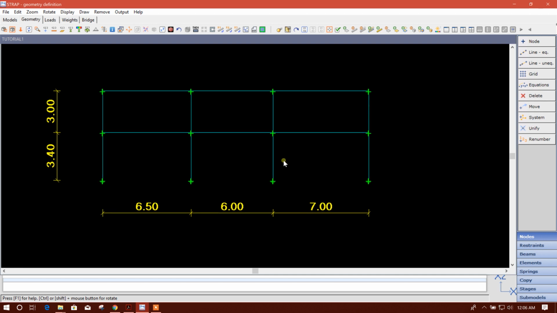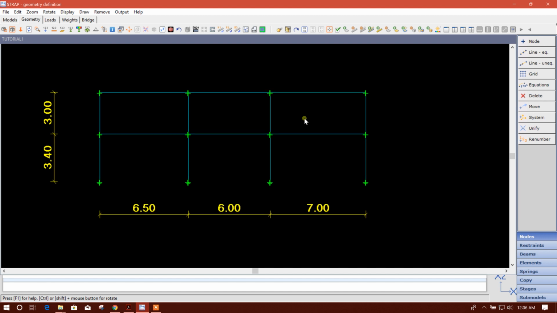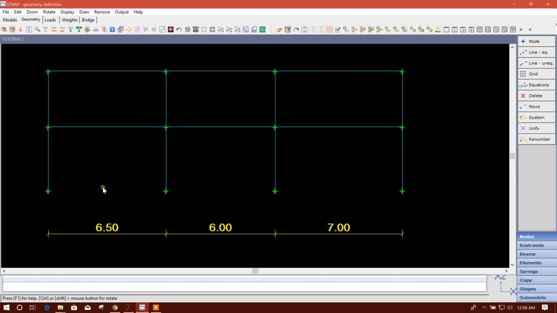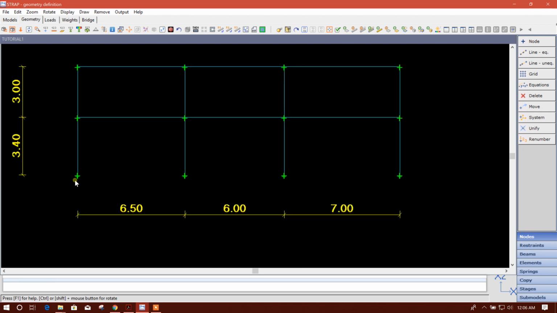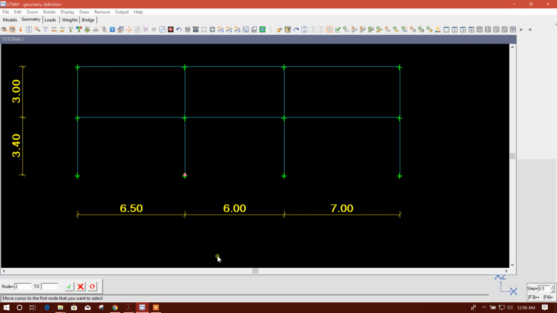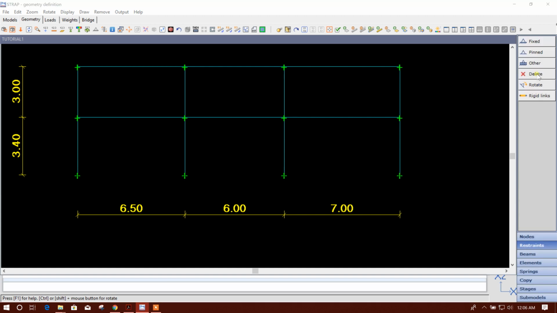Now we will go for the member properties. First we will choose the restraint. Here already provided restraint. If we want to delete this restraint, click on this restraint option, then go to delete individual node, select this and this, then again click there, so the restraint will be deleted.